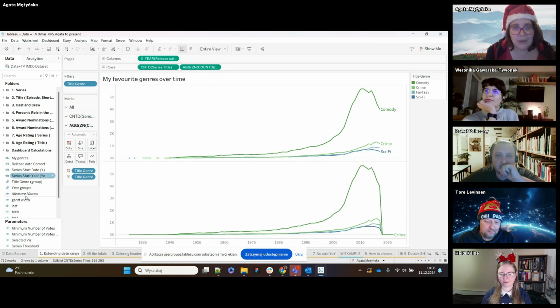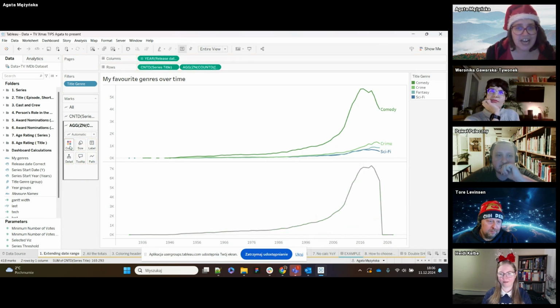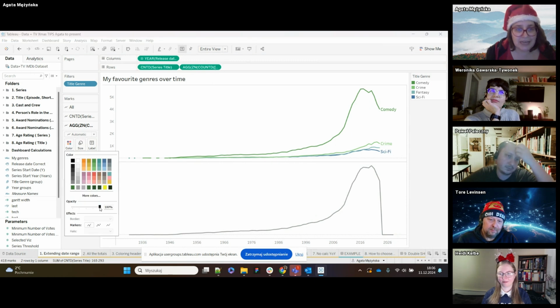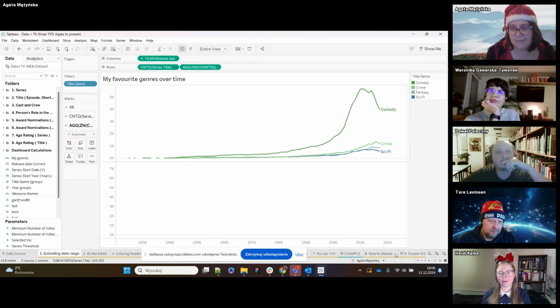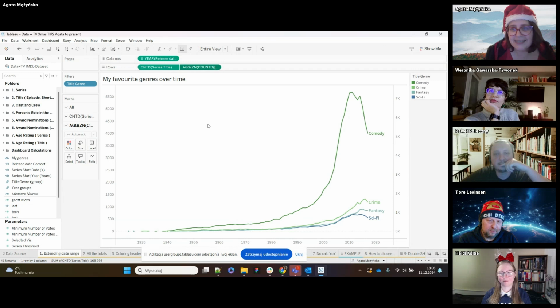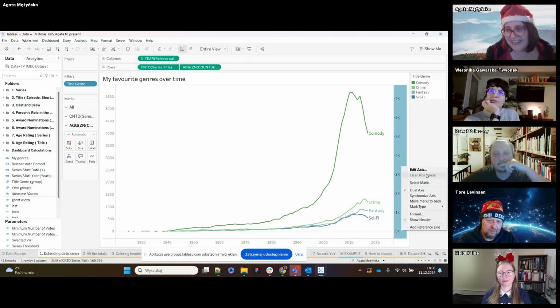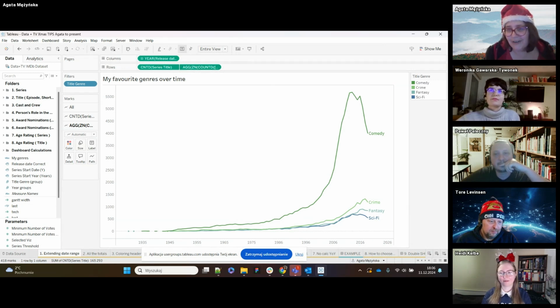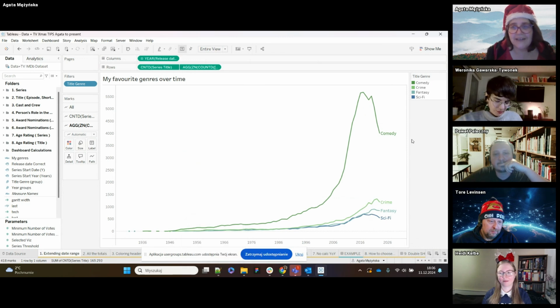So now I go to the second pill, get rid of everything that I've got here, change its color, or rather opacity, to nothing visible. Then I do my dual axis and I'm there. Great, I just get rid of the extra axis and I've got plenty of space for my labels.